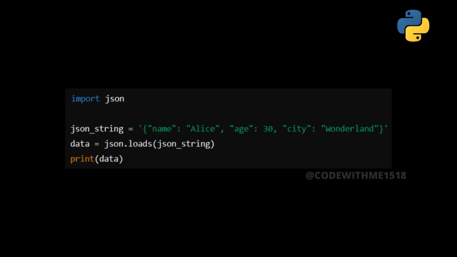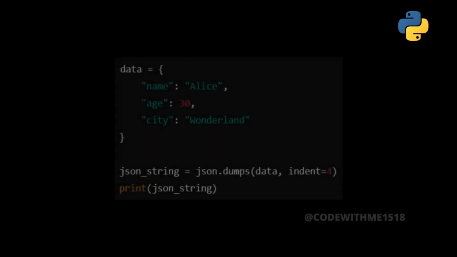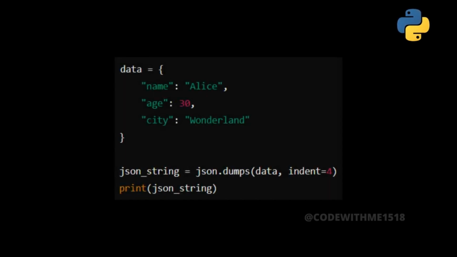You can also convert a Python dictionary back into a JSON string. Here, we use the json.dumps function to convert a Python dictionary into a JSON string with an indentation of 4 spaces for readability.